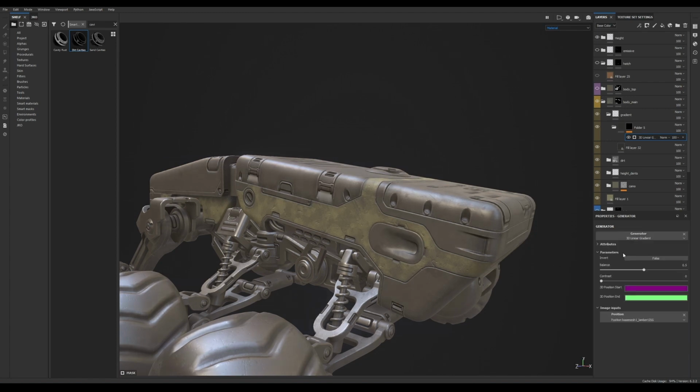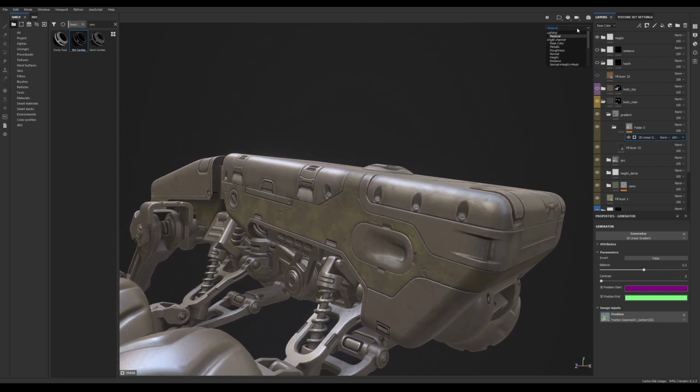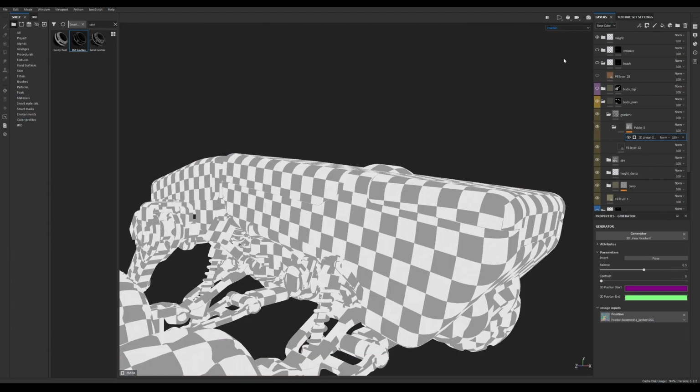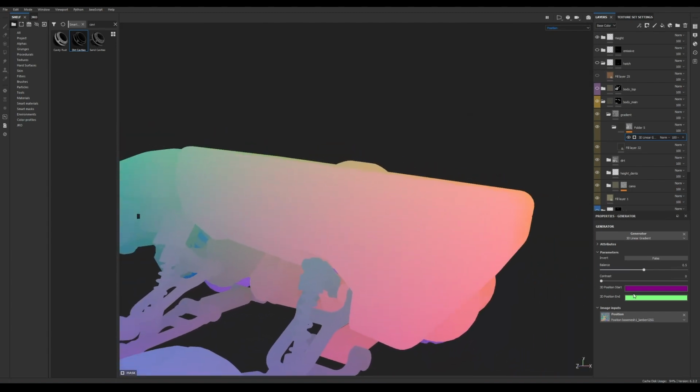With this generator, I can use the position map to pick a start and end point for the gradient. I'll switch viewport view so I can see the position map directly on my model. Then I can use the color picker tool on my model to pick where my gradient should start and end.